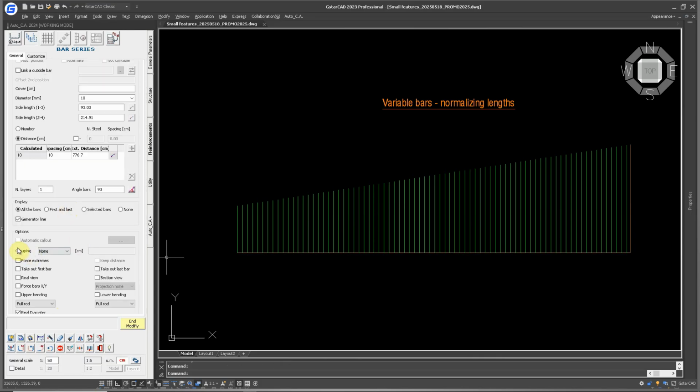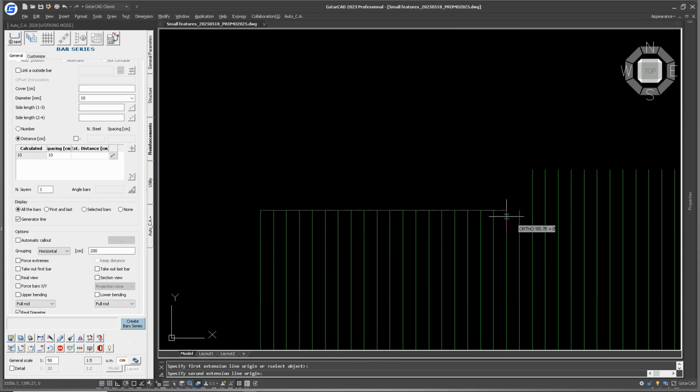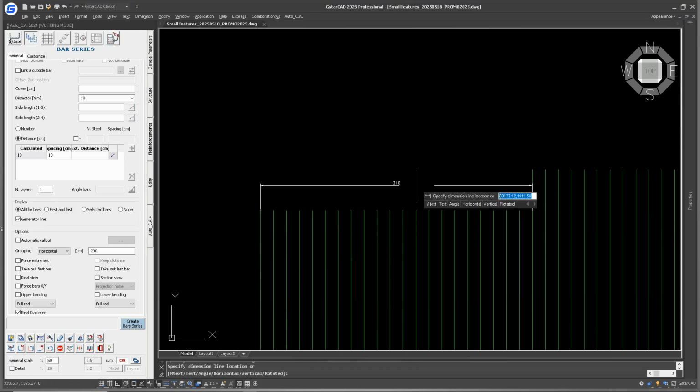If you scroll down here under the options menu, you can see the grouping. Let's choose the horizontal one, enter a value, for example 200 centimeters, press tab on the keyboard. And now, what it means is that the program will create groups every 200 centimeters. Click on End Modify, and we can check it by measuring these lengths.